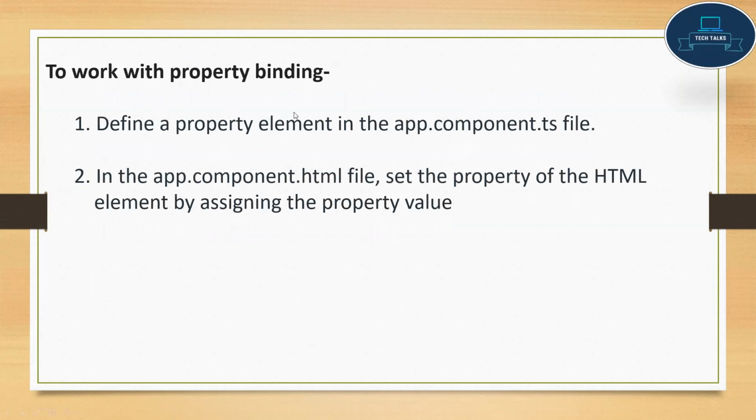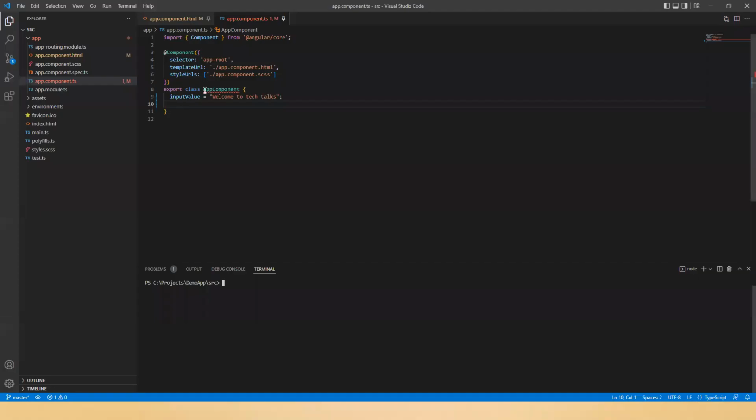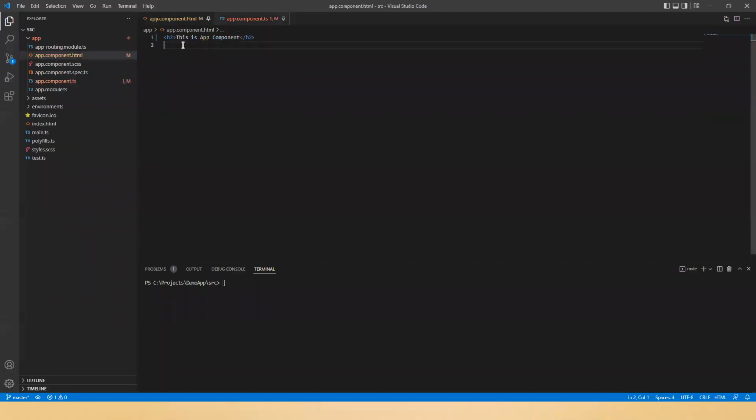To work with property binding, first you have to define the property in app.component.ts. Then go to app.component.html and set the property of the HTML element by assigning the property value. So let's take an example. Here I have created an Angular application and I'm going to create an input type here.